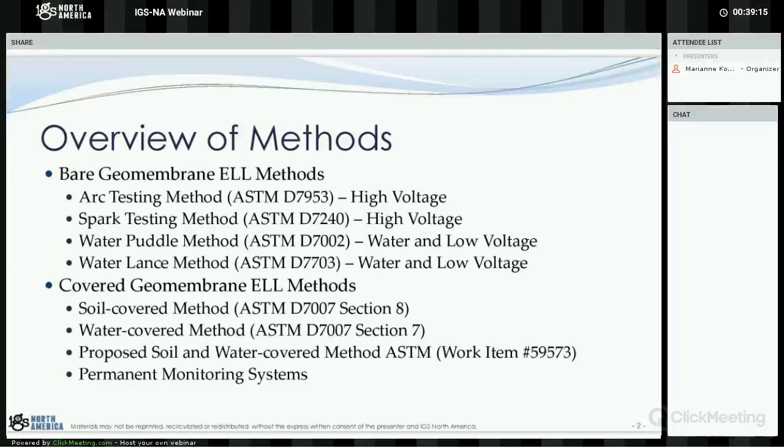The reason for that is that all of the bare geomembrane methods work, and they work on the same condition, a bare geomembrane. In fact, all of the ASTM methods for these have been updated to include this line that I'm just going to read verbatim from the most recent ASTM revisions. All of the methods are effective at locating leaks in exposed geomembranes.